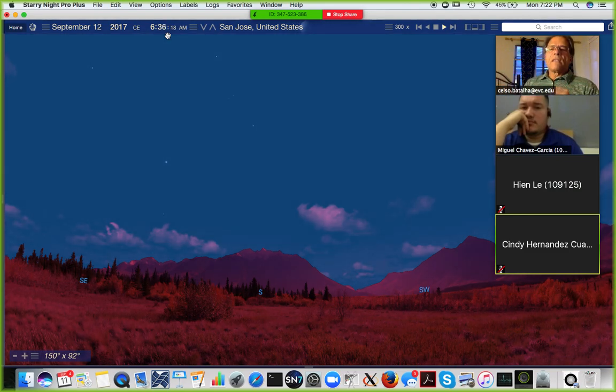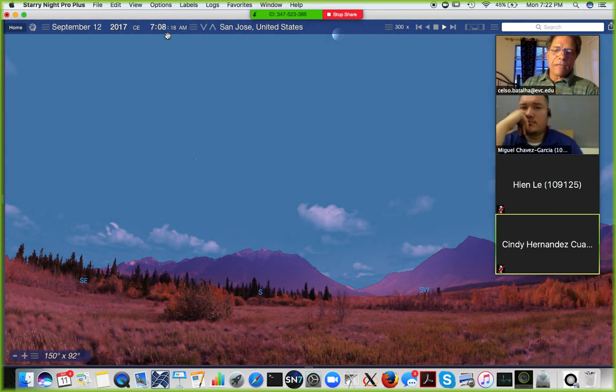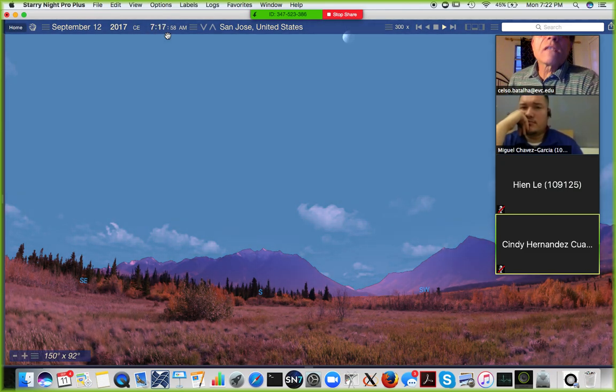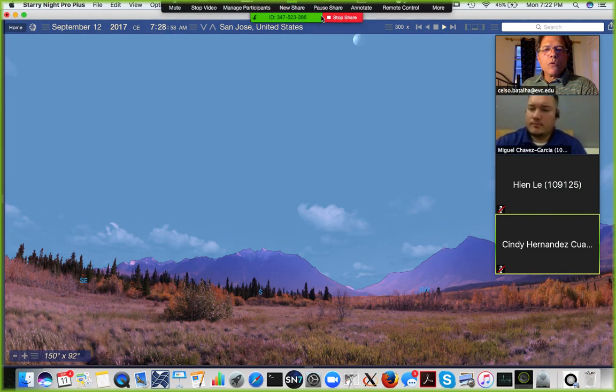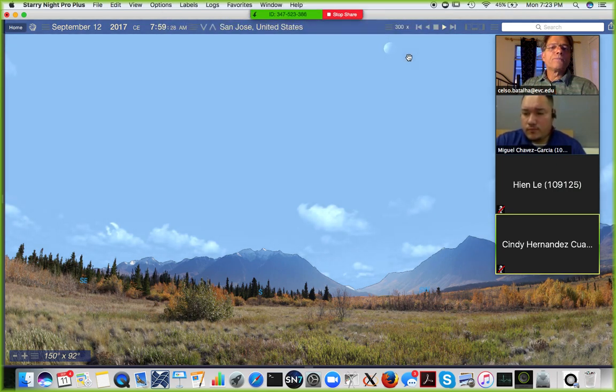So why is it the stars appear to rise in the eastern sky and set in the western sky? And here's the moon over there. See the moon there? That's the moon now. The moon is setting, going down.